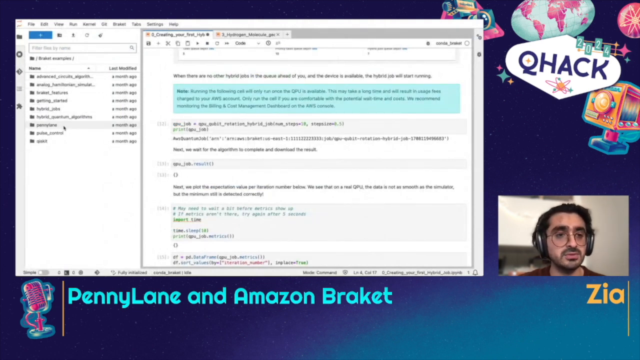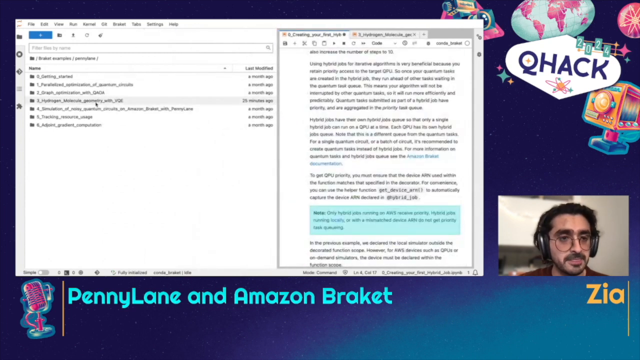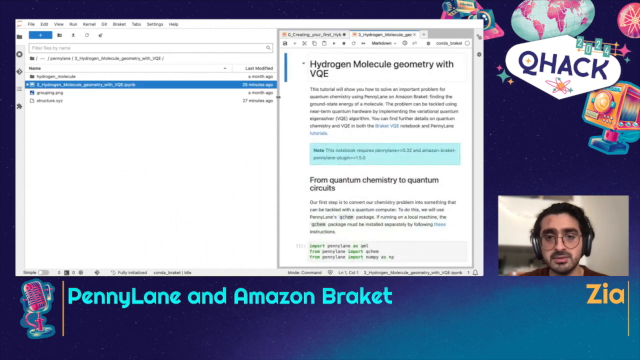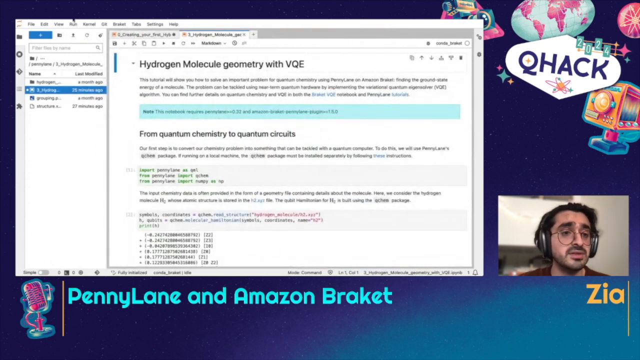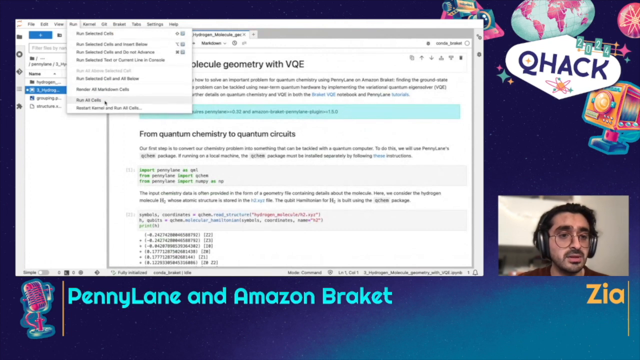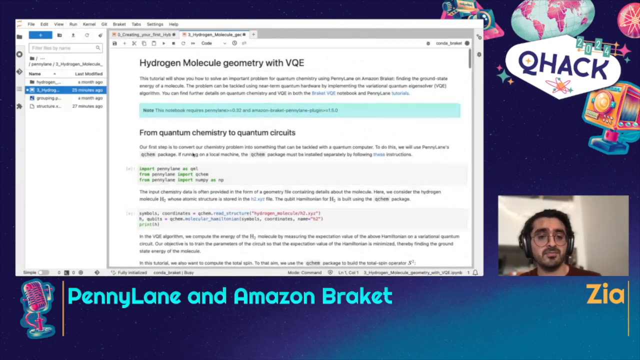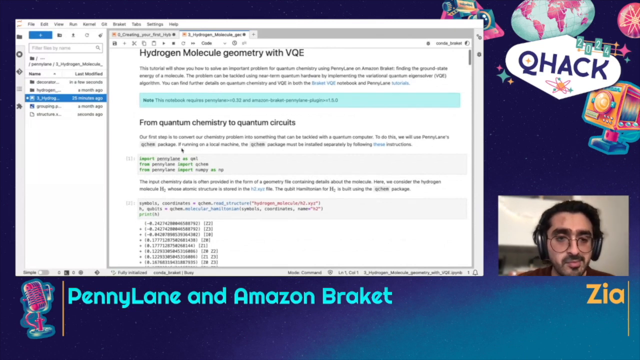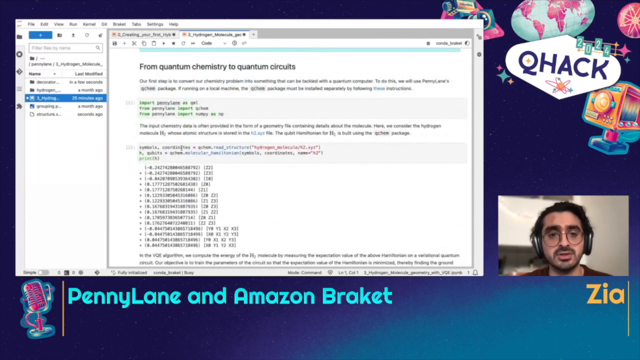So if I go over to the file explorer, I click PennyLane, and you'll see, actually, let me expand this. There's a bunch of examples here. If I click on the hydrogen molecule geometry one, it'll open it up in a new tab. And then I can actually run this as well. So it's going to start running, but let's walk through this and see how this actually works.